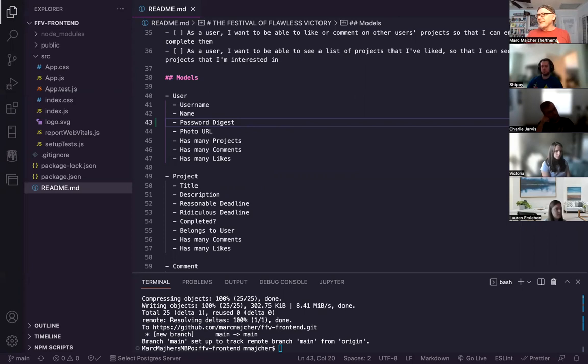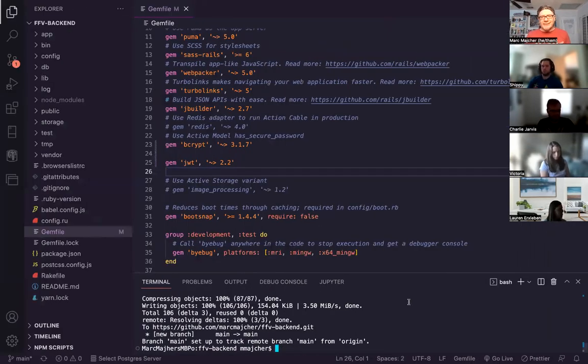So let's see. Okay, so I'm just going to go to my backend here, and I'm going to generate a model for my user. Do I want to do a model or a resource? I'm just going to do a model for starters. So I'm going to model a user, and I'm going to add a username and password digest.